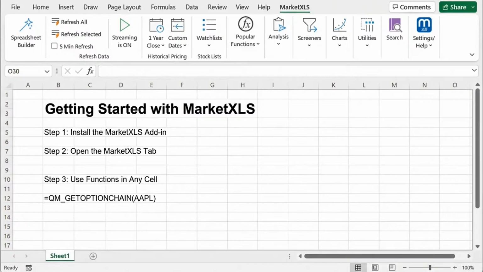Getting started with MarketXLS is straightforward. Once you install the add-in, you will see a new MarketXLS tab in your Excel ribbon. From there, you can access the spreadsheet builder, popular functions, screeners, and more. To pull options data, you simply type a MarketXLS function into any cell, just like you would with any Excel formula. Let's start with pulling a full option chain.